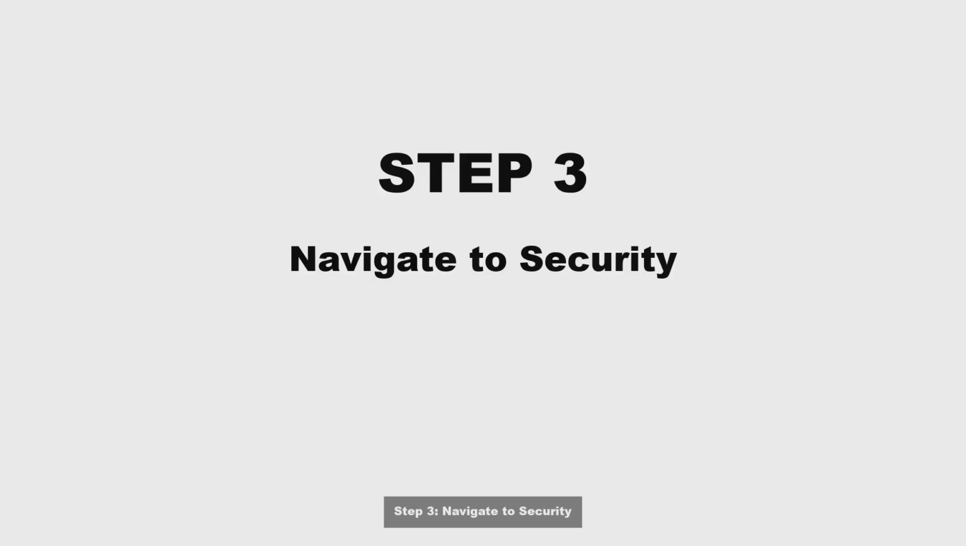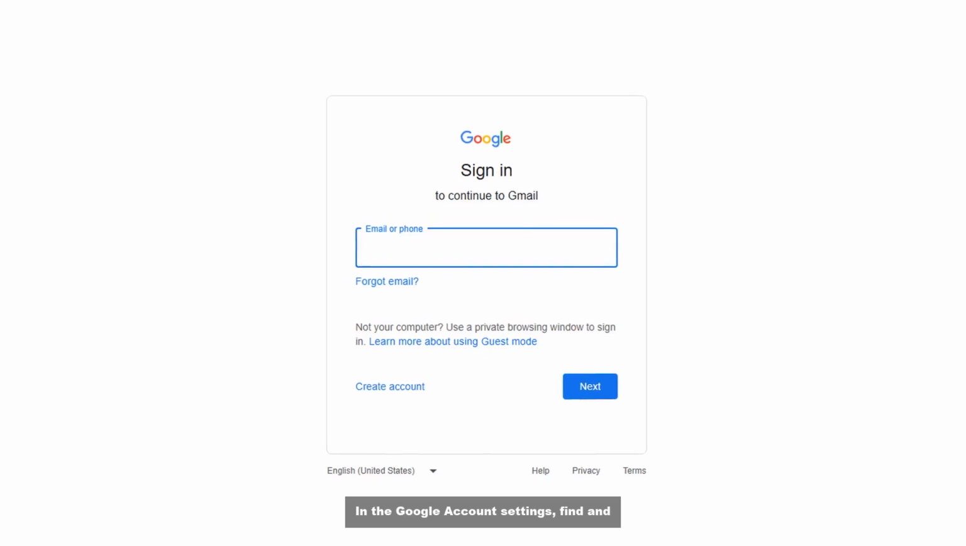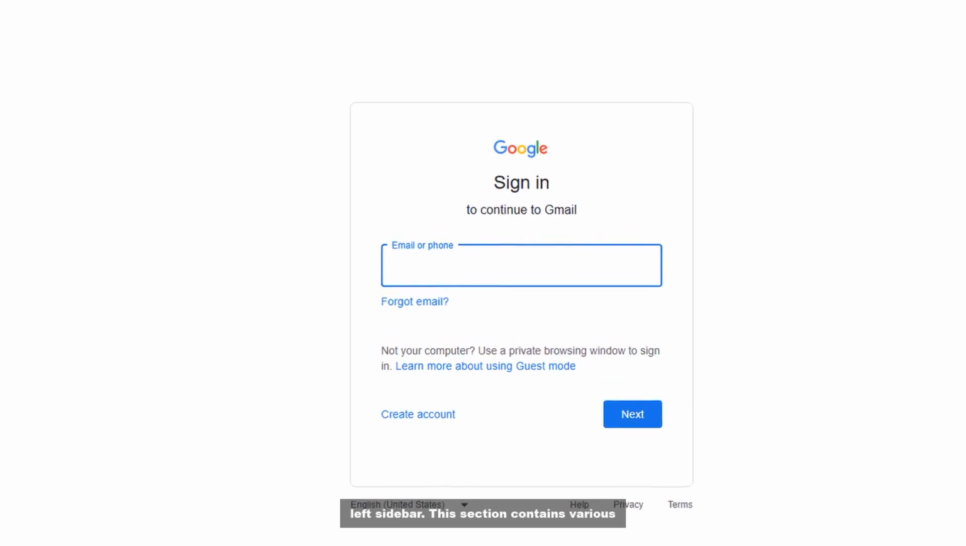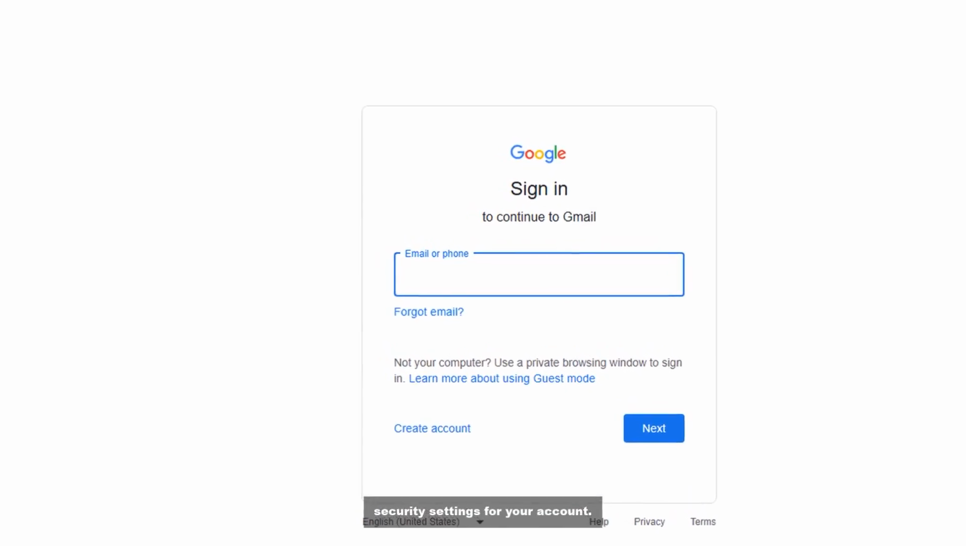Step 3. Navigate to Security. In the Google account settings, find and click on the Security tab located on the left sidebar. The section contains various security settings for your account.